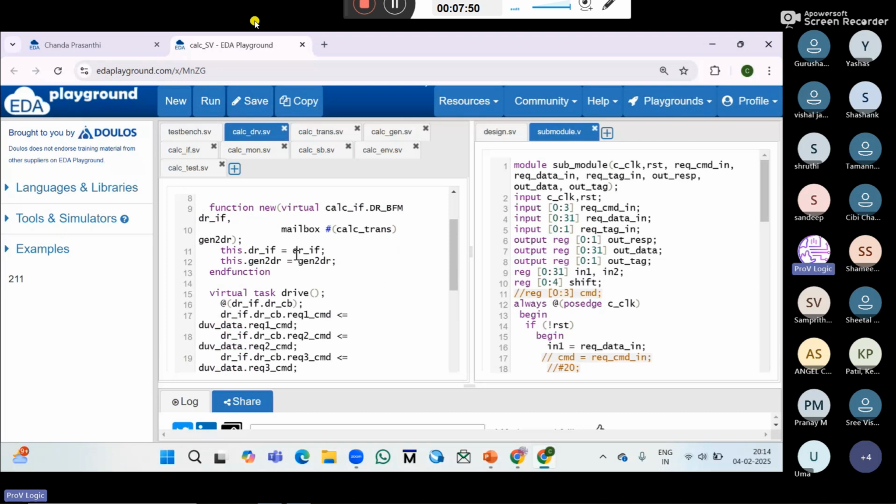Task means obviously it takes delays. In a task we mention the delays, right? Mostly tasks are not preferred in UVM phases. Why? Because I will tell you.